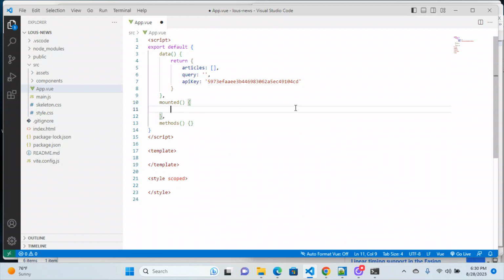And now I'm going to go into mounted. So again, this is the stuff that fires once the page is loaded and the instance has been mounted onto it. And this is going to be our fetch call here.